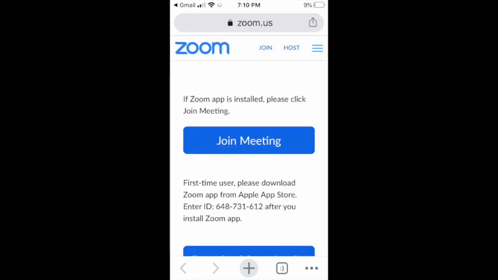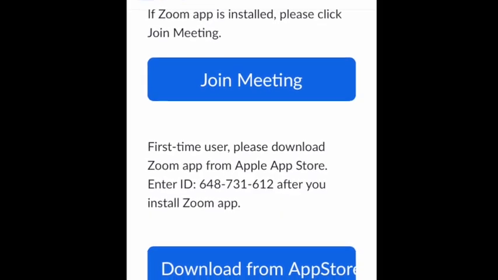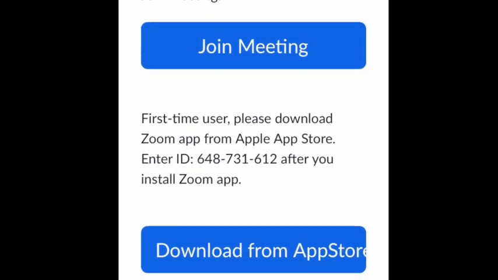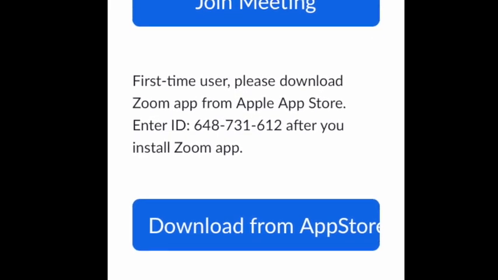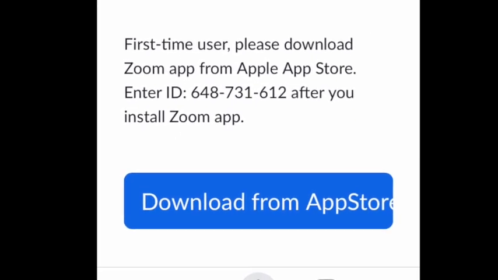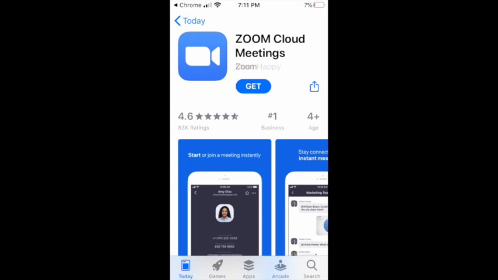Now, if you already downloaded the app, you can just click right on the first button that's going to say join the meeting. But if you didn't download the app ahead of time, you're going to get the prompt that you need to download it from the app store, whatever app store you use for your individual device. So then you'll have to go into that store, you'll have to get the app.